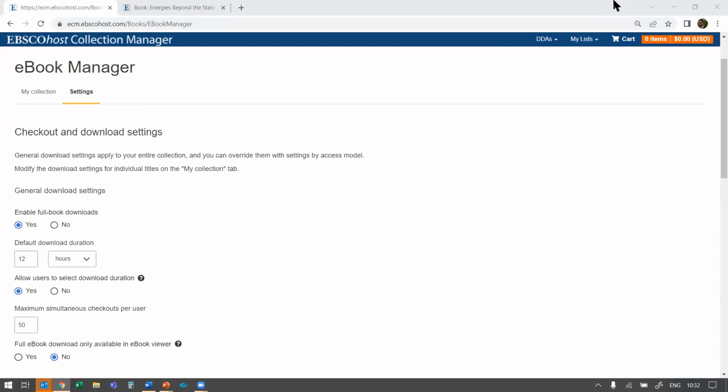Okay, so if the setting is for 4 days and the user actually stops using it after an hour or two and doesn't go back, it is still unavailable for 4 days? Yeah, that's correct. With a full download, it would be for the duration of that download period. Whether they were using it or not, it'll block that title for that checkout duration.